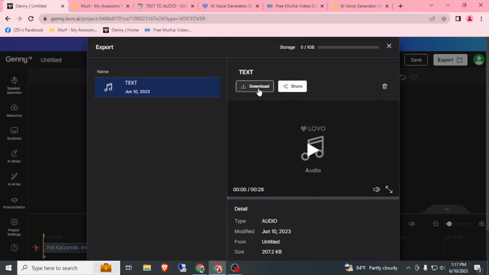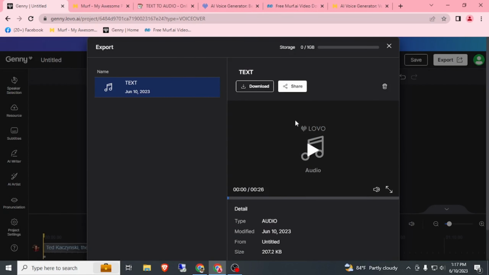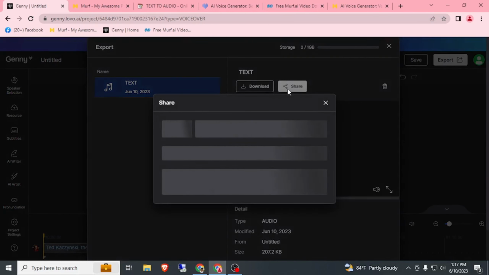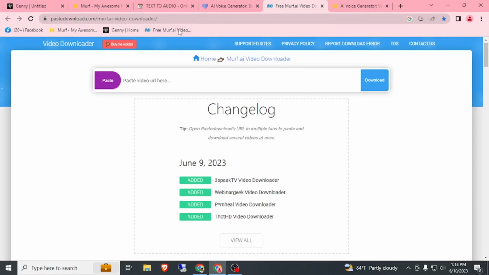You can't download from here, so you need to do a small trick. Click on the share button, then copy the link, anyone with the link, and copy this link. Here you can see a quick notification that the link has been copied. Then go to this website. I will give this link in the video description.